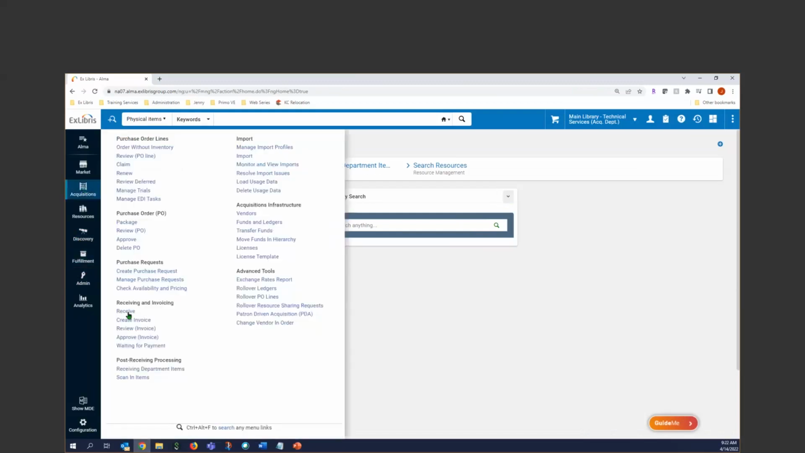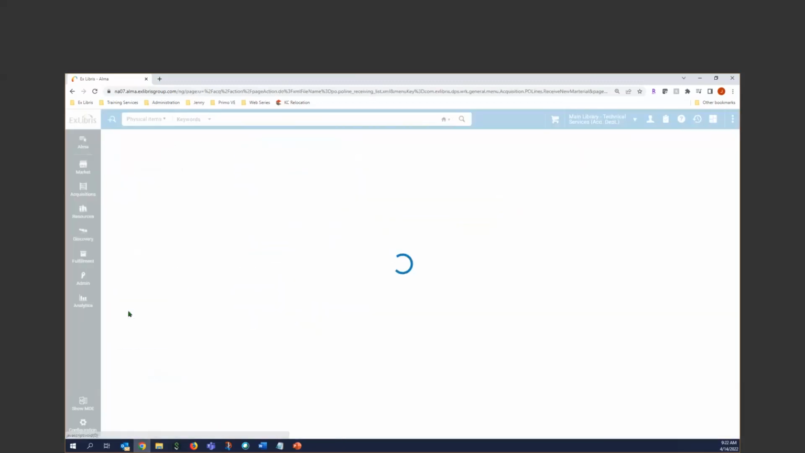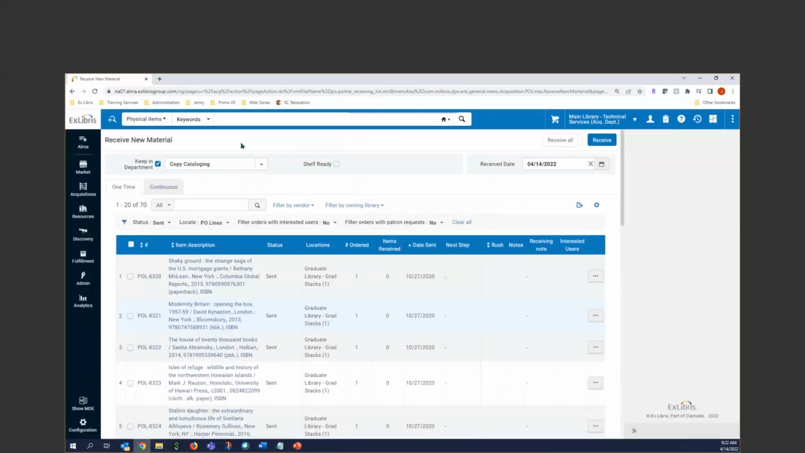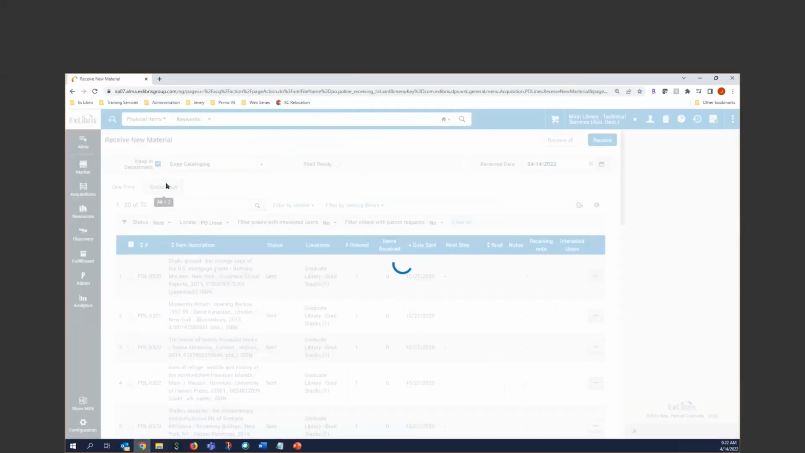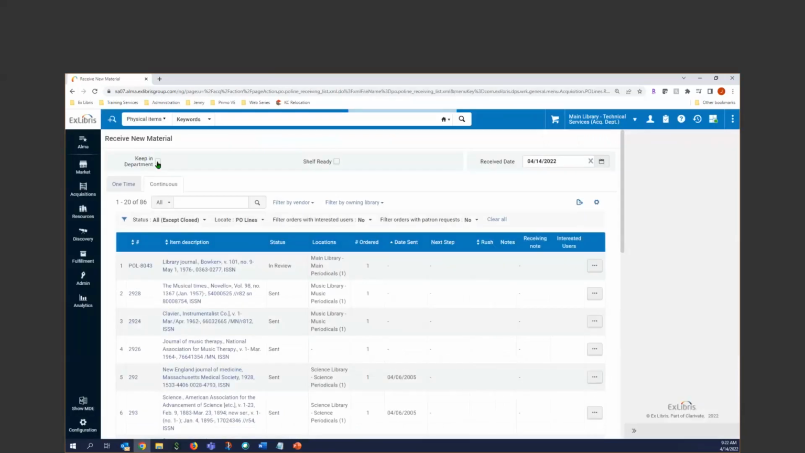Back in acquisitions, back on my receiving workbench. And these settings up here, the tab you're on, the keep in department settings, they're sticky. They stay here, they stay in place until you come back and change them. So I'm clicking on the continuous tab, I'm unchecking keep in department.